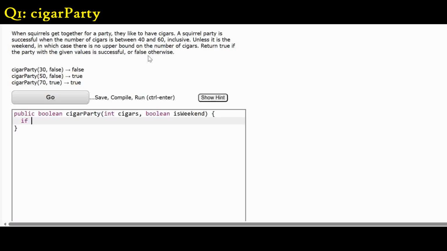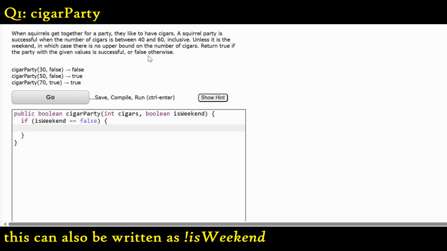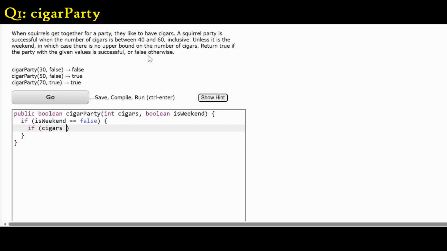so that is when it is not the weekend. I can write it like this. And if it's not the weekend, we want to check if cigars is between 40 and 60 inclusive. So we need to include that greater than or equal to as part of those conditionals. So if these two conditions pass, the party is successful.